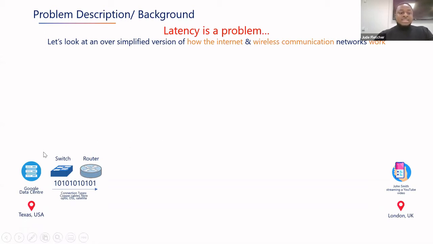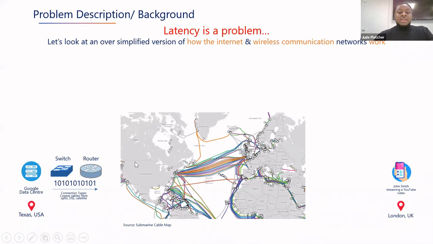So assuming that the data has now been sent through a switch, through a router, it then goes through a fiber optic cable connection, usually under the sea. If you can see from my screen over here, I'm trying to show the map of the United States, and you can see the undersea fiber cable connections which have been made between these two continents. So for John Smith to just be able to watch a simple YouTube video, the data needs to go all the way under the sea through the fiber optic cables to reach John Smith.